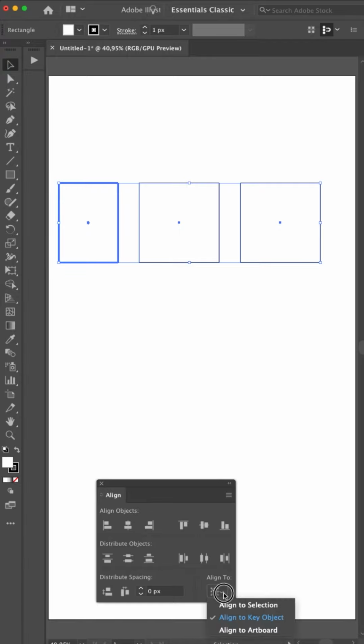So you can select it here, but if you click it in the selection, it will do it automatically. So if I click this, it will undo the key object. If I click one again, it will shift to key object.